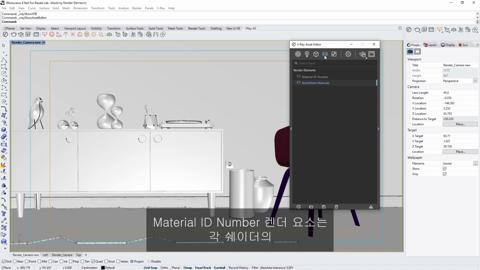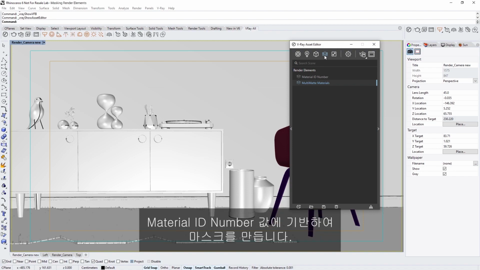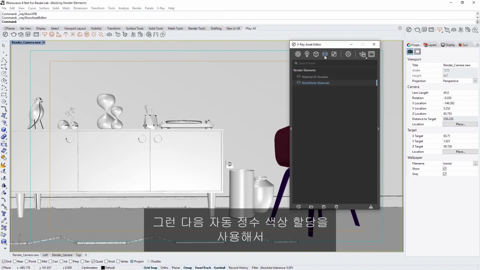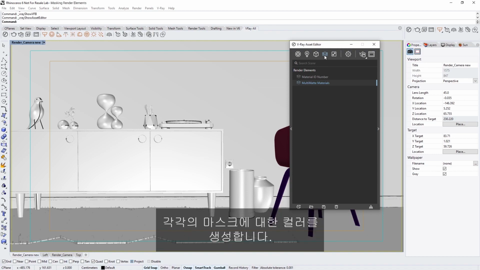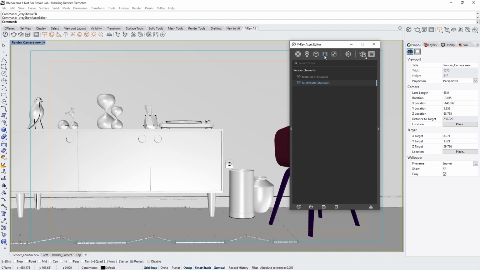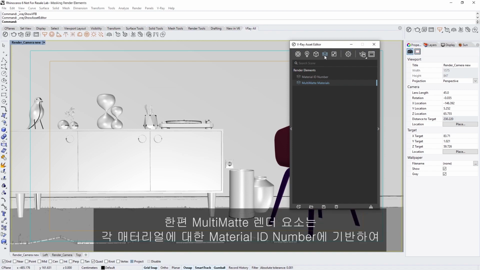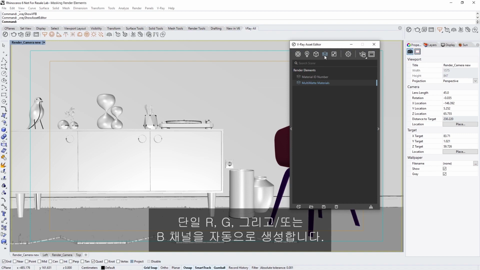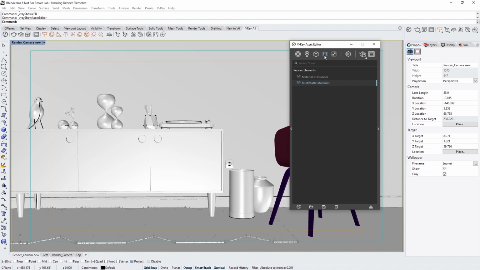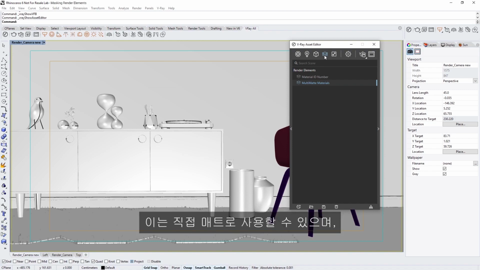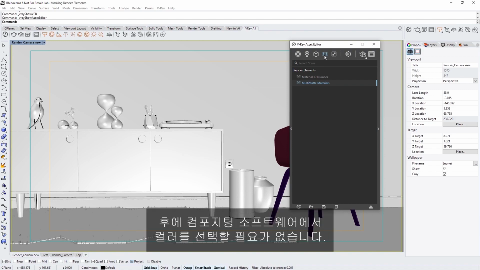The Material ID number render element creates a mask based on each shader's Material ID number value. It then generates a color for each mask, using automatic integer color assignment. Meanwhile, the Multimatte render element will automatically generate a single R, G, and/or B channel based on the Material ID number for each material. This can then be used directly as a matte, and eliminates the need for selecting a color in a compositing software later.